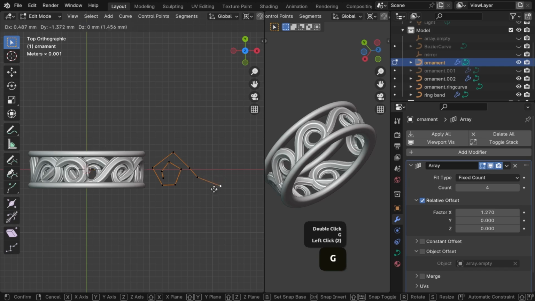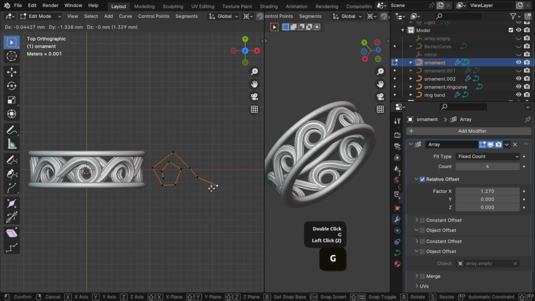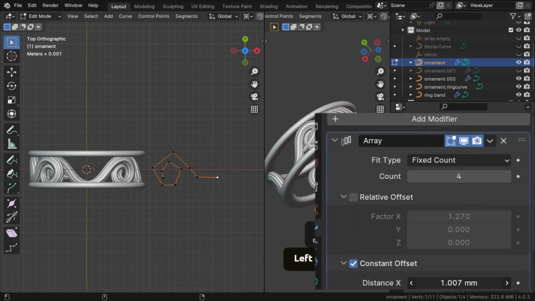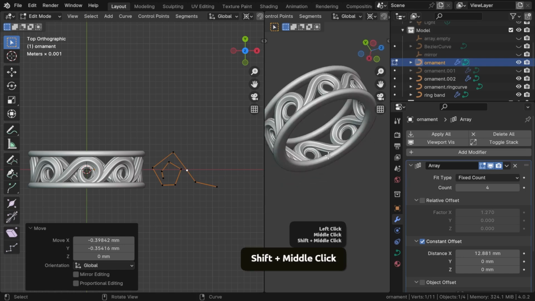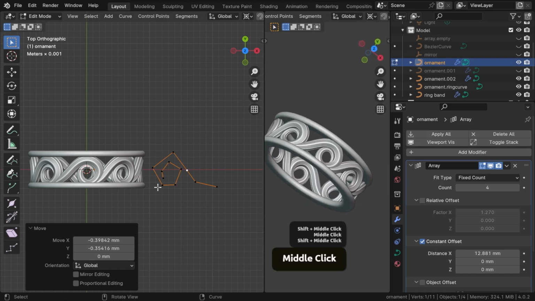And since you have relative offset, depending on how big you make the ornament, it will change the placement of the rest of the array. So if you want to avoid that, of course, you can go to constant offset and give this a constant offset so that it ignores any adjustment in shape. Okay, and you can always navigate around the ring on the right side to see the result that you have.